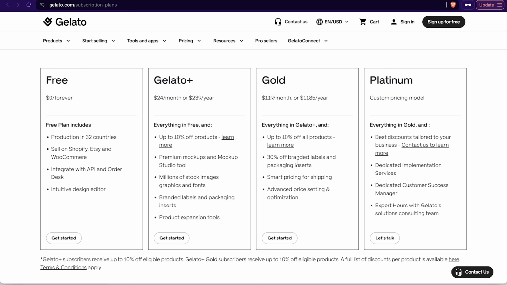And then if you go to the Gold option, even more expensive, you'll get even better mockups as well. You'll get more discounted products, and more discounted branding of labels and package inserts. So that's going to be a lot cheaper. And you have smart pricing for shipping. There's also Platinum as well. I think most people watching this video probably will not need Platinum, but I'm going to say get started with Gelato Plus so I can show you those mockups.